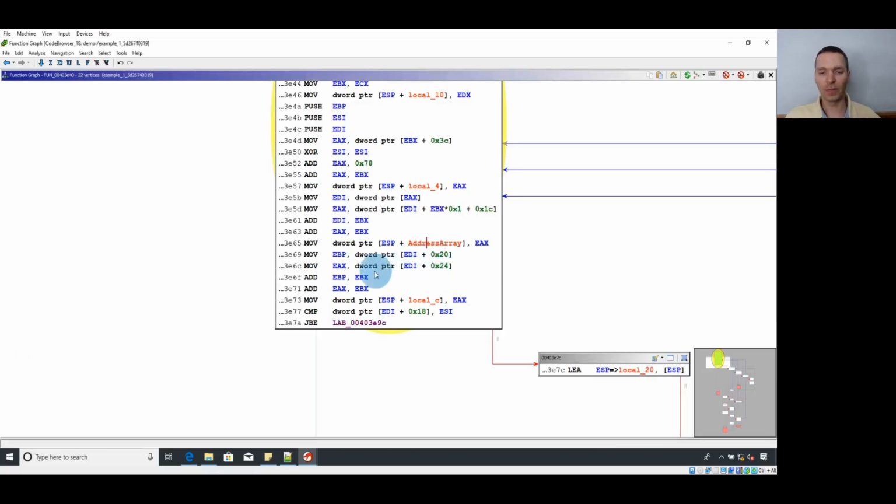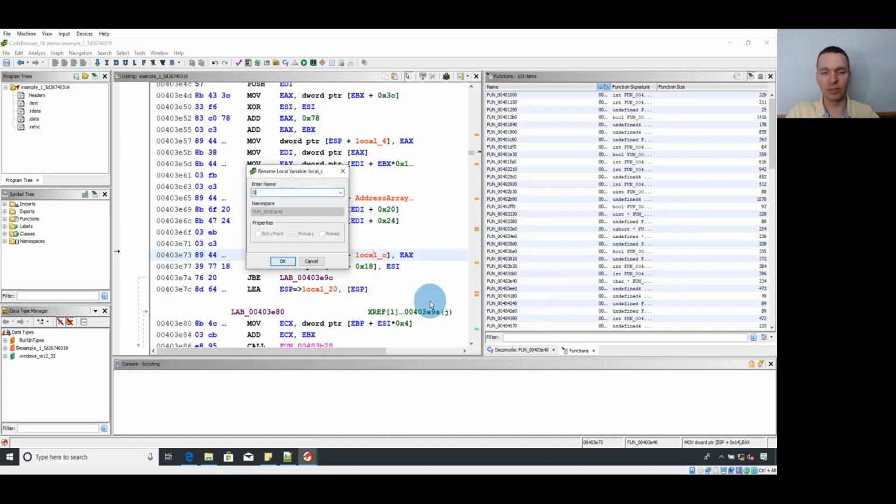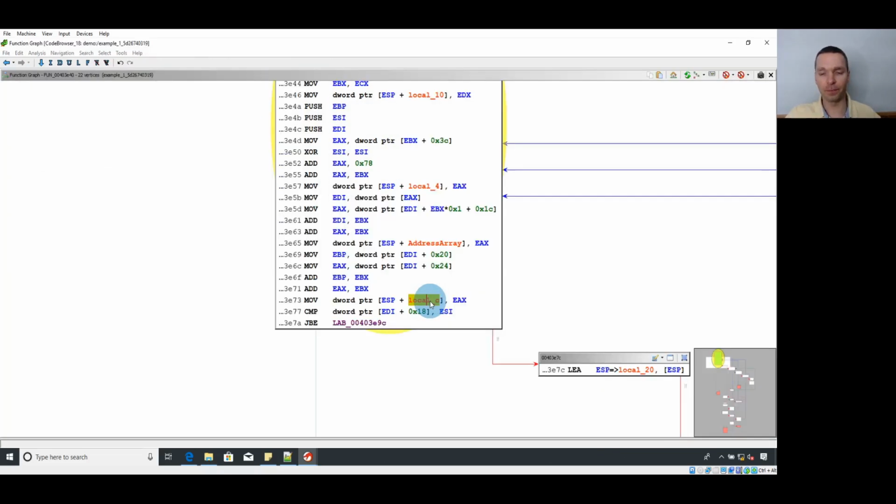The 24 goes in EBX. Again, add to EBX, so I convert the RVA to a VA and move into local C. At local C, I hit L to rename. I'm going to call this the ordinal array. And then finally, we have our hex 20 that goes into EBP. Again, you see the conversion from RVA to VA.